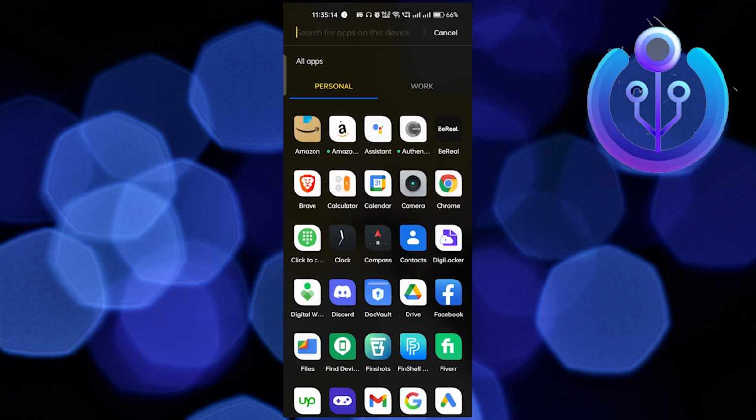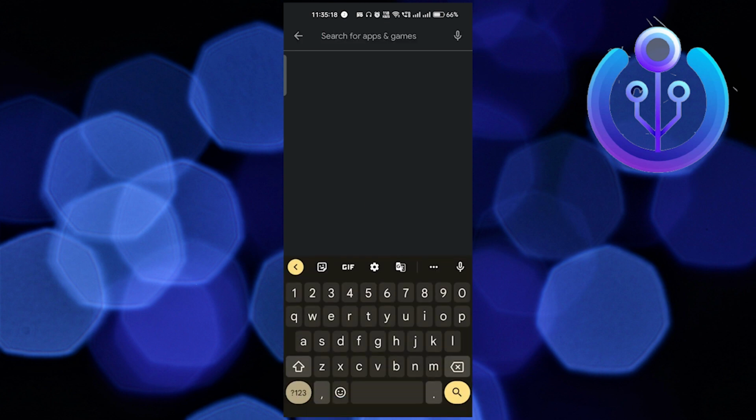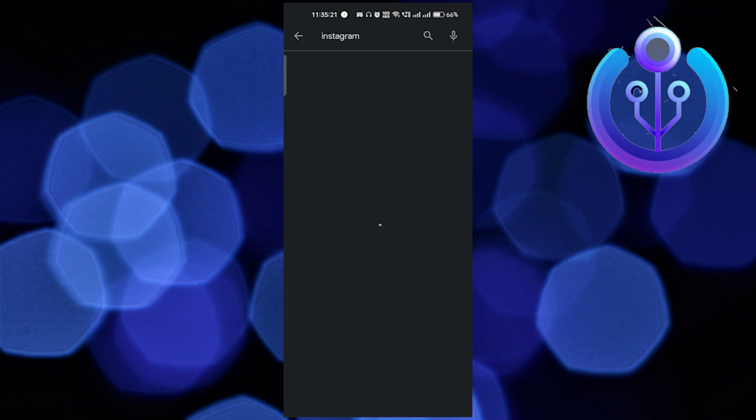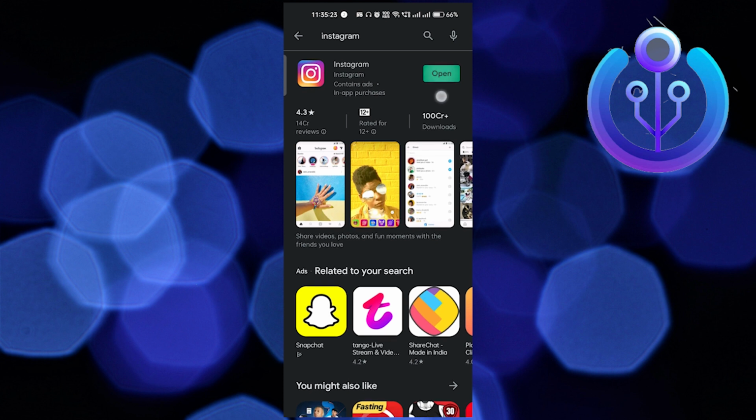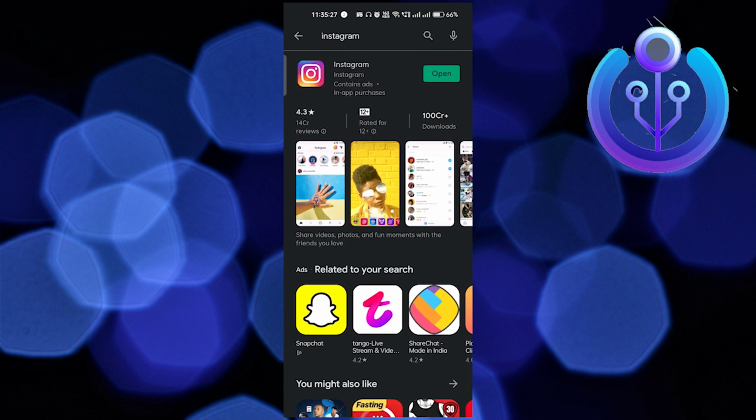So the very first thing you have to do is go to the Play Store here. After that, search for Instagram, right? Make sure that in place of Open, you get the option of Update. So update the app right now, okay?